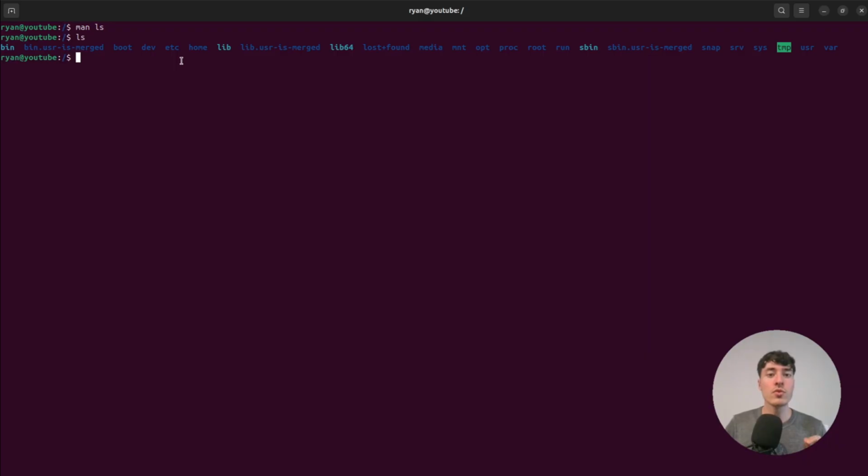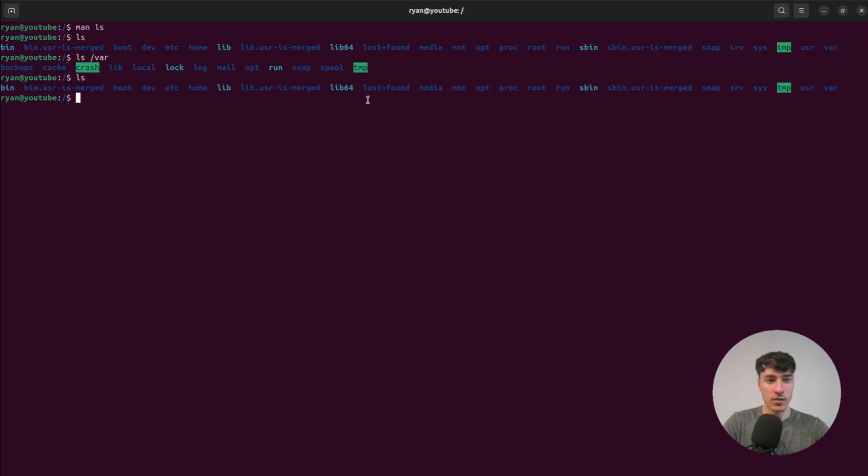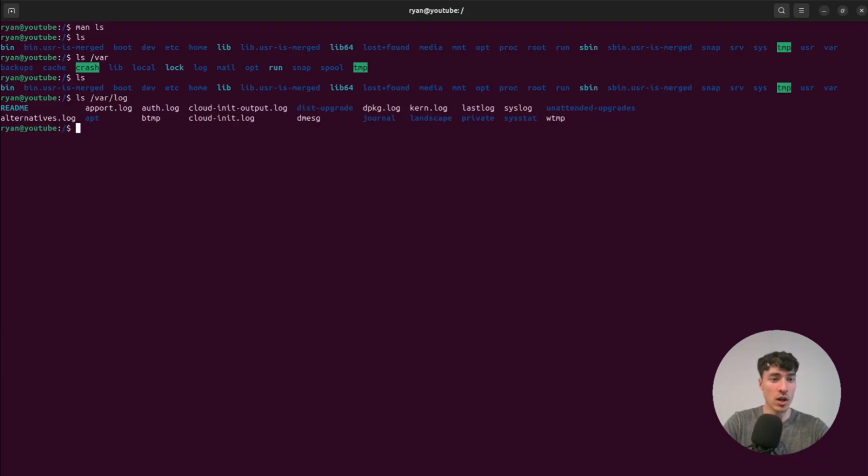But you can also use ls to see into other directories from wherever you are in the system. So even though I'm in the root folder, I can see inside of the var directory by typing in ls followed by the file path we want to see inside of. And you can see now I'm looking in the var directory. We can go even further, /var/log, and it shows you what's inside the /var/log directory.